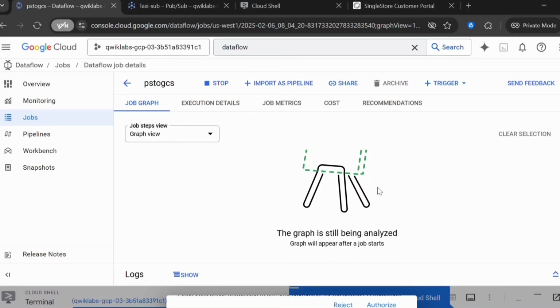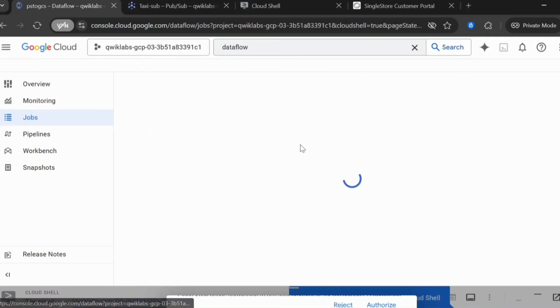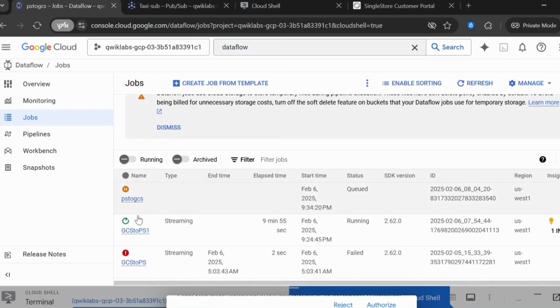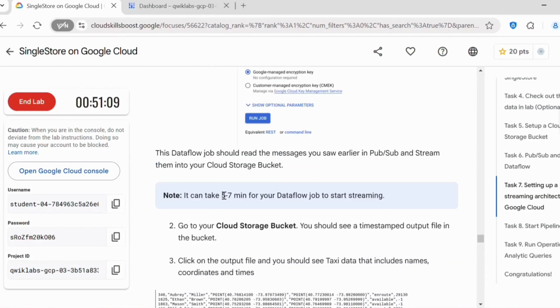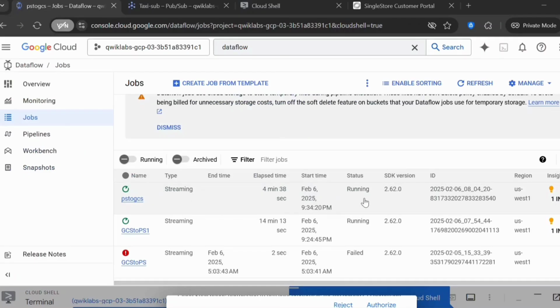So this graph is still being analyzed. So you can go back here. You can see it is in queued state. It's being analyzed. So let's refresh this. It will take a few minutes for this to start running. It will take around 5 to 7 minutes for the Dataflow job to start streaming, because it has to read the messages in Pub/Sub and stream them into the Cloud Storage bucket. So now you can see it is streaming, this job is in running state.